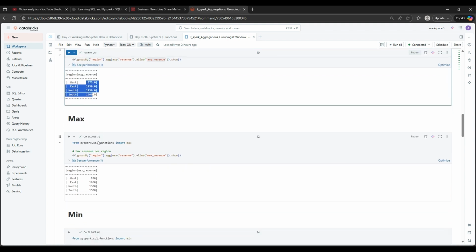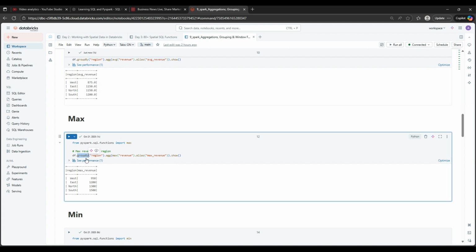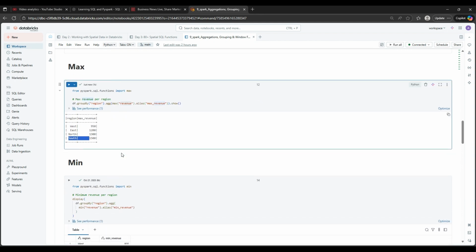On similar lines, let's add a column called max revenue. This time we did a data frame dot group by region, and then we put max of revenue. Whatever the max value is, that will be pulled out from that column. So this is the max entry for the west region, east region, north and south. This way maxes can be performed.